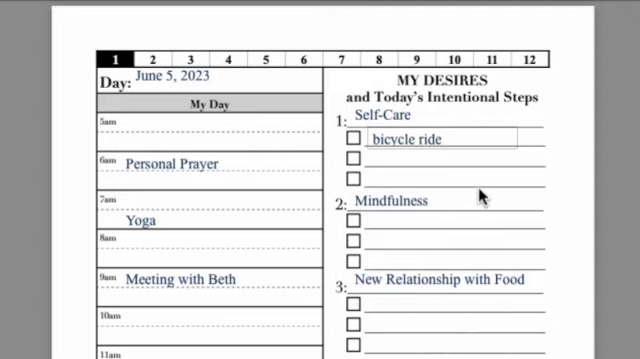Tomorrow that may not be the case, but today, yeah, I can get that in. Maybe that's the only aspect of self-care that I can foresee fitting into my schedule that day. But maybe around mindfulness, I can see doing 15 minutes of yoga. And maybe I'll also do some breathing exercises at some point during the day.